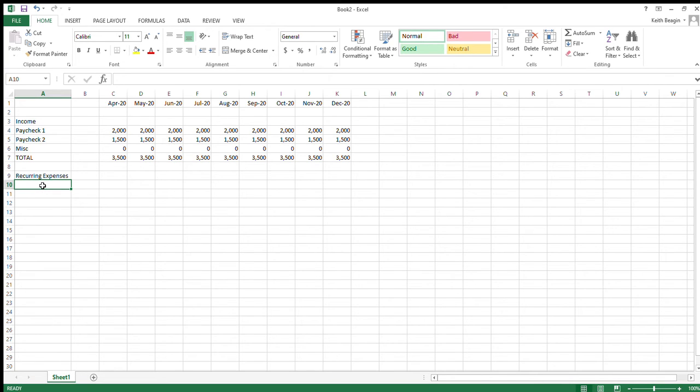I'm going to put in my first recurring expense category. So I'm going to type in, let's put in mortgage/rent. That's a pretty popular one there. I'm going to click underneath of that into A11. Let's do, how about car payment? I'm going to click down here in A12. I'll put in credit card MIN for a credit card minimum. In A13 here, I'm going to go ahead and put in energy bill. And then in A14, I'm going to click in there and do TV internet bill.